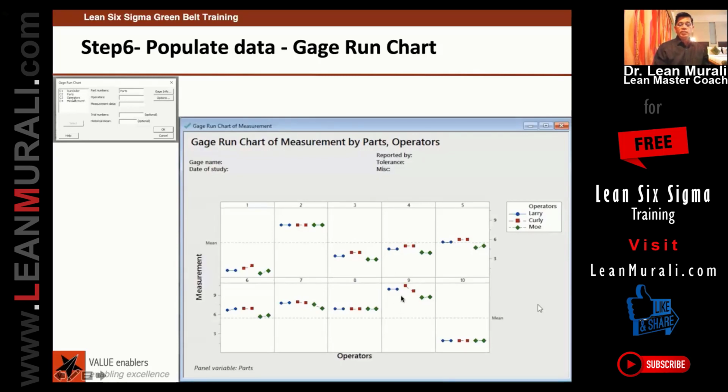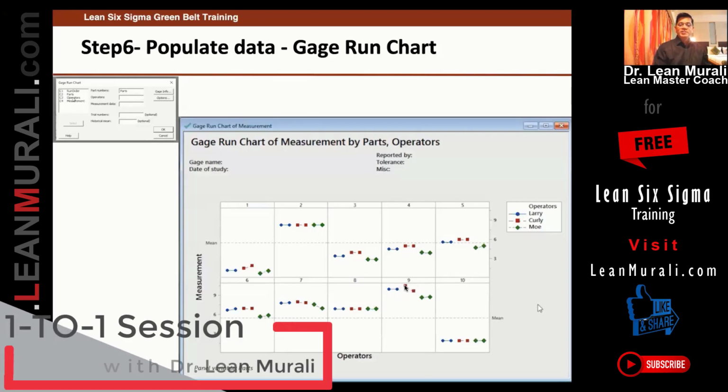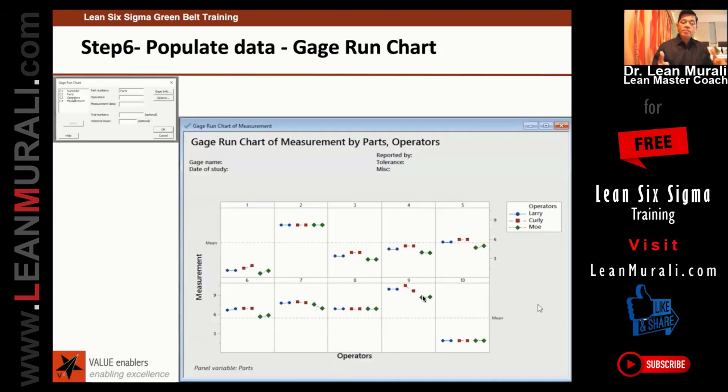Whereas if you see the ninth part, Larry was consistent first time and second time, but Mo did not agree with Larry, though he was consistent in what he was saying. And this guy Curly, if you see red color, was neither in agreement with Larry, nor with Mo, nor was he in agreement with himself on the same ninth product.